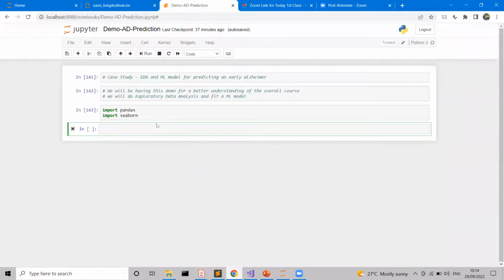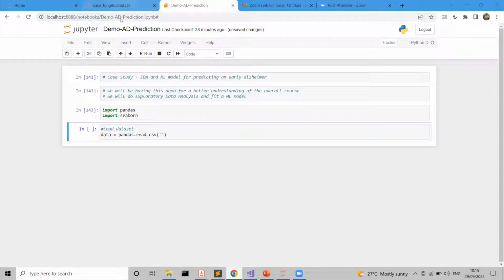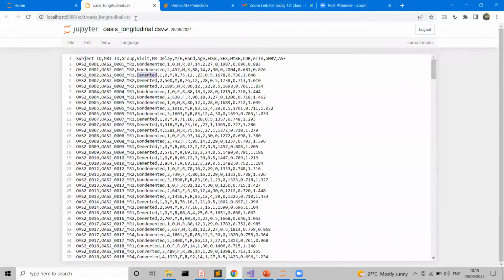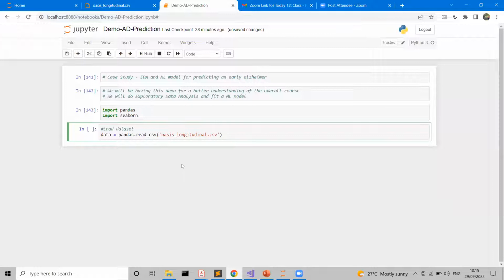So let's load this data set first. I'm just writing the comment here to make sure that everybody understands. So we are loading the data set first. For that, we just use the pandas command, and we'll use the read_csv function over here, and we'll just give the name of this data set CSV file. It is in the same directory, so there's no need to give the full path.